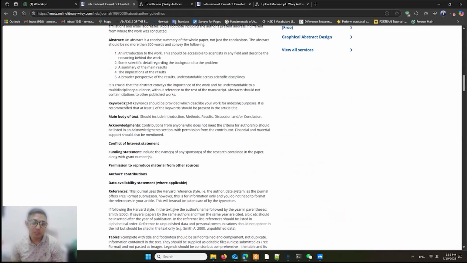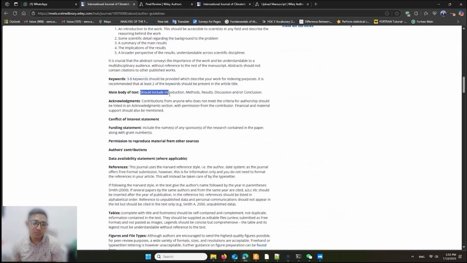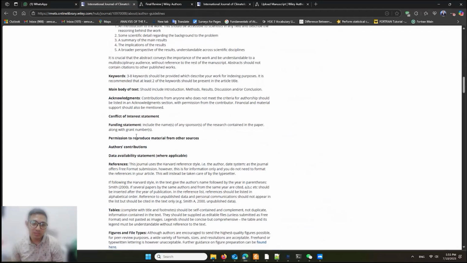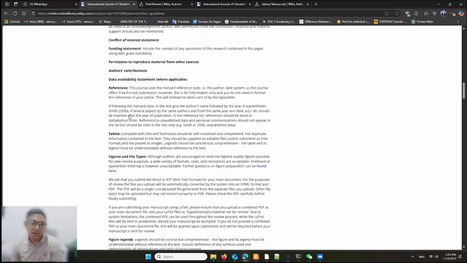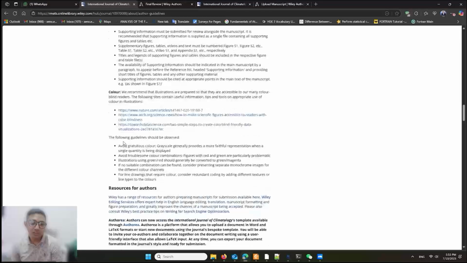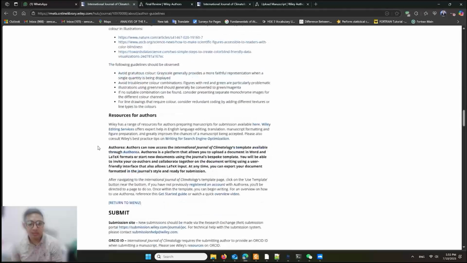And for keywords, you can select 3 to 8 keywords for submission. The main body text should be introduction, methods, results, discussion and conclusion. It should also include the acknowledgement, the conflict of interest statement, and the funding statement. If you don't have funding for this work, you just need to mention no. Then other information is also in the guideline. Okay.